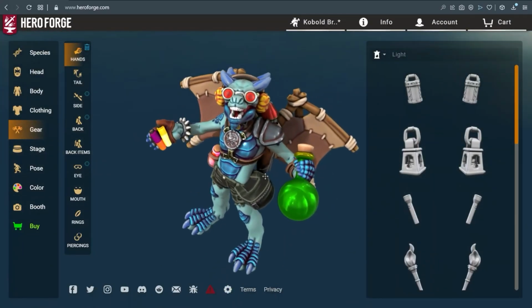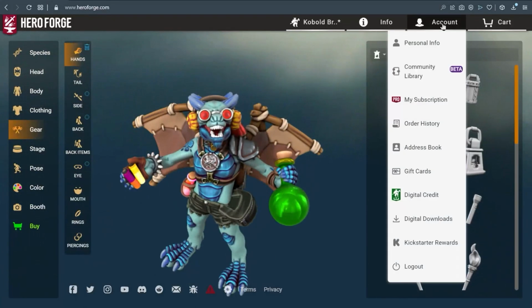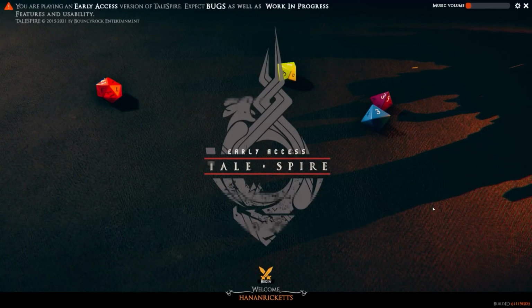So the first thing that you need to do is log in to your HeroForge account and then go to Account, Personal Info, and the first screen, which is Personal Info at the top, is going to show you this. You need to go to your access key for supported VTTs, copy this code, and then you can log into TaleSpire. We'll switch between TaleSpire and HeroForge a couple times, so keep them both open.